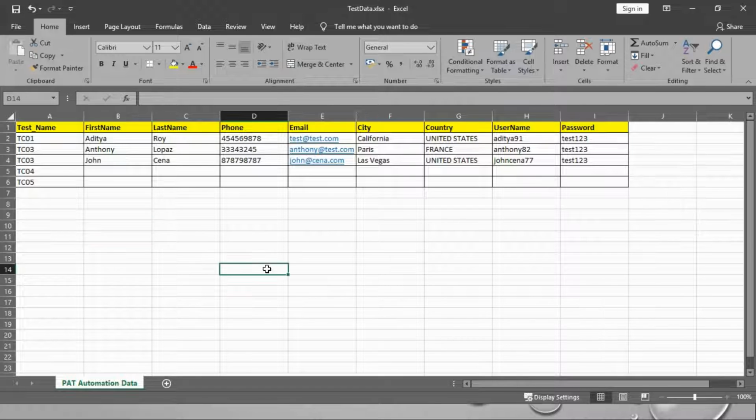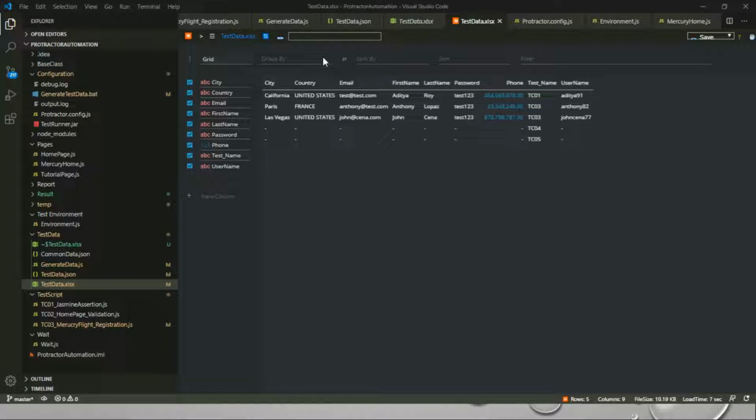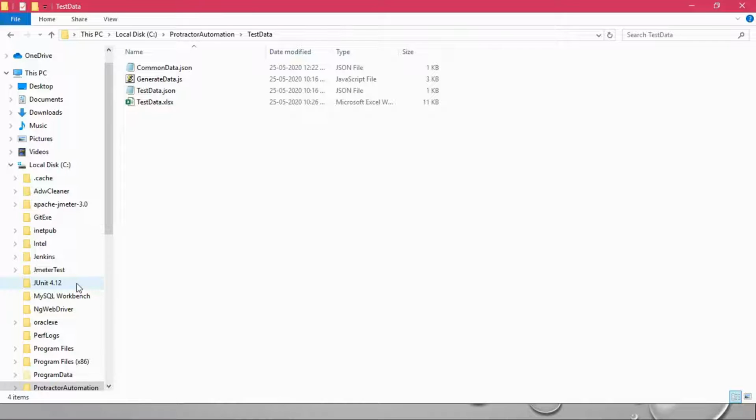If you can see, I have mentioned TC03 twice. In case you want to execute this particular TC03 test two times with two different types of data, this one is for Anthony Lopez and the other TC03 is for John Cena. That's why I mentioned TC03 twice, so it will be executed twice. Let me quickly go back. So this is the Excel that I'll be utilizing for data feeding.